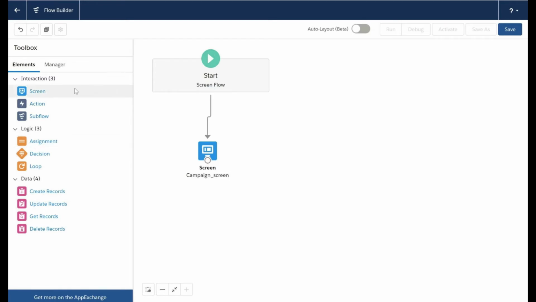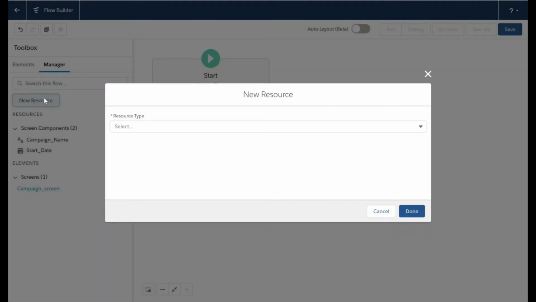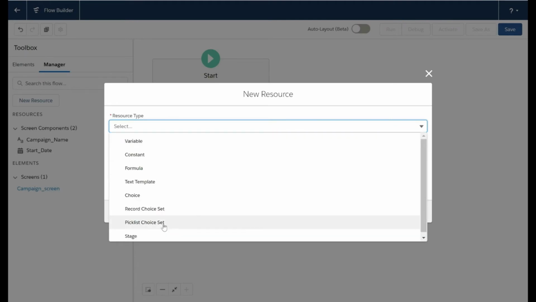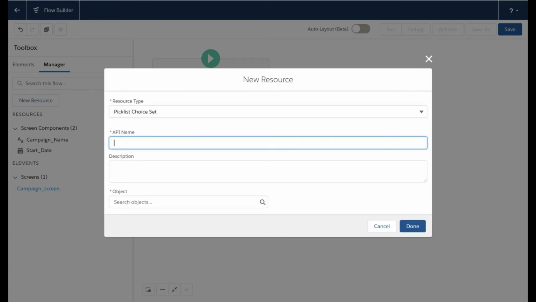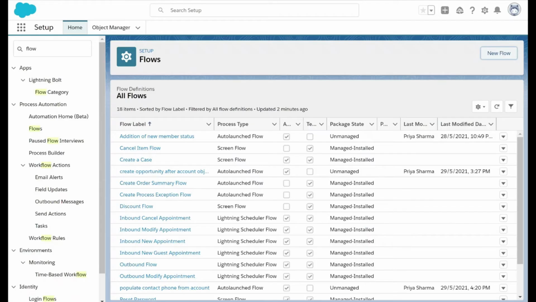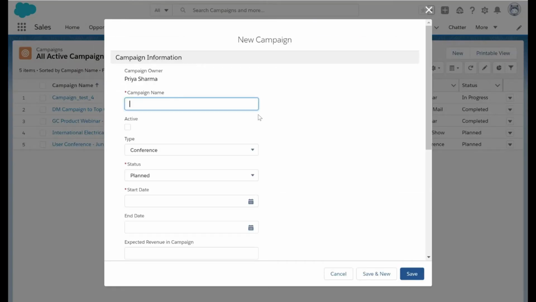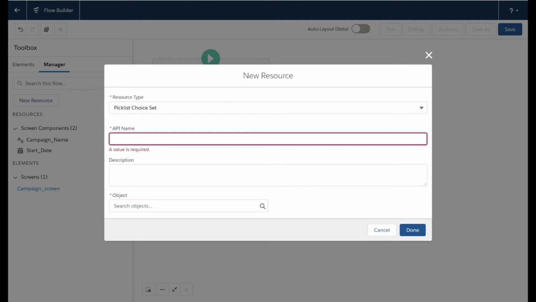We're going to add another screen element here to get the pick list value. But before that, let's get the pick list values in the resource. So we're going to have the pick list choice set resource type and the API name. So if we go back here to the campaign screen, it has the status and it has 4 values under it. So let's fetch those 4 values.